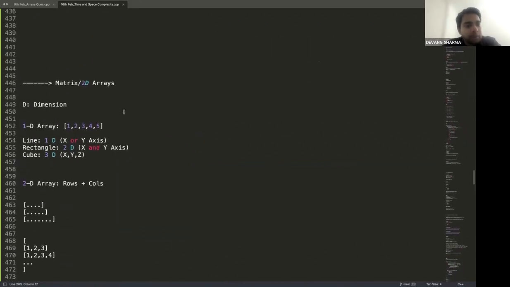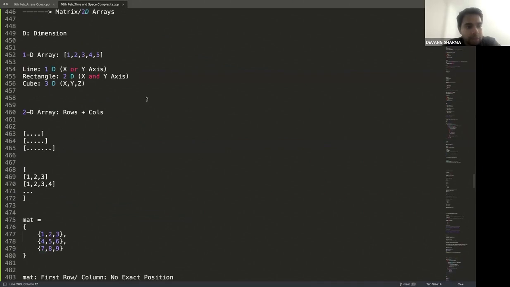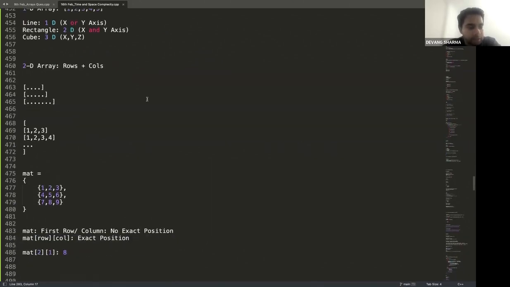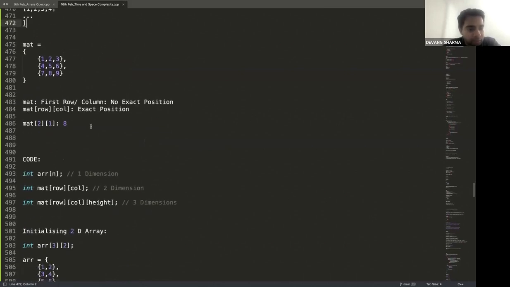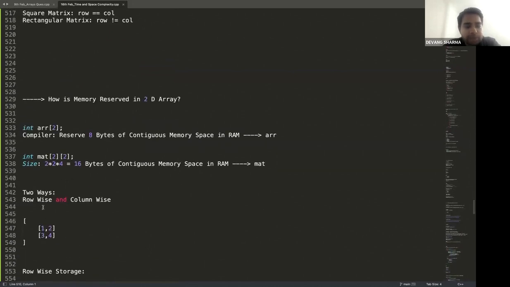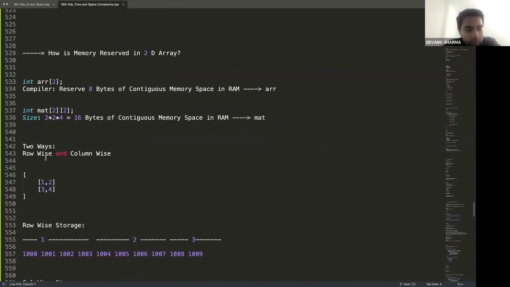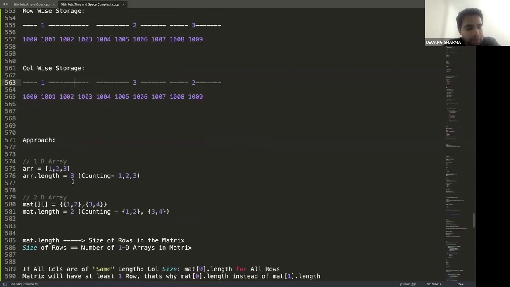Okay. Then we talked about matrix and 2D arrays, and we understood what D means here, which is dimension. We talked about the example of line, rectangle, and cube to understand 1D, 2D, and 3D. A two-dimensional array is nothing but a combination of multiple 1D arrays. We talked about how you initialize it, and after initialization, how you create the values in it. Once you're done, how is memory resolved? There are two ways. You can have the memory row wise or column wise. So we talked about row wise storage and column wise storage.